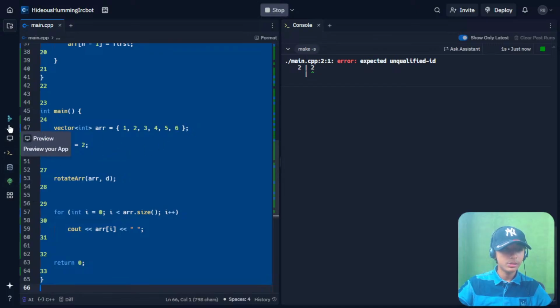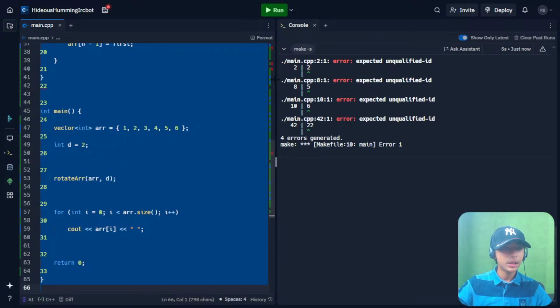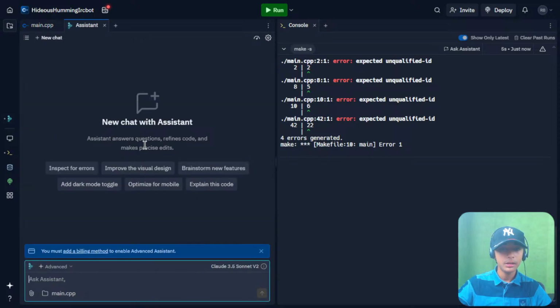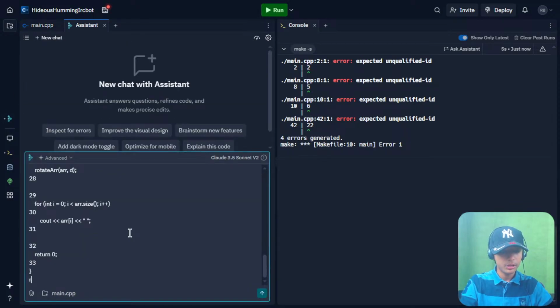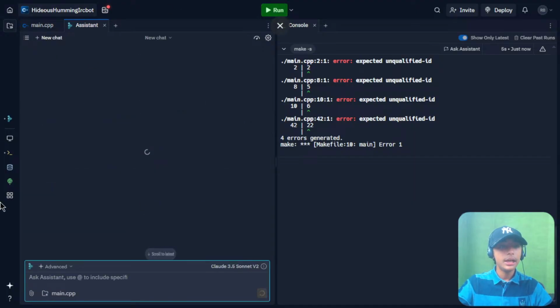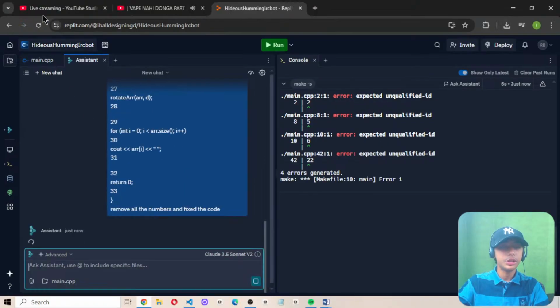Now let's come to this. Some numbers are coming, so that's why it has given me an error. So remove all the numbers and fix the code. Then I will press enter, and now it will start to debug the code.